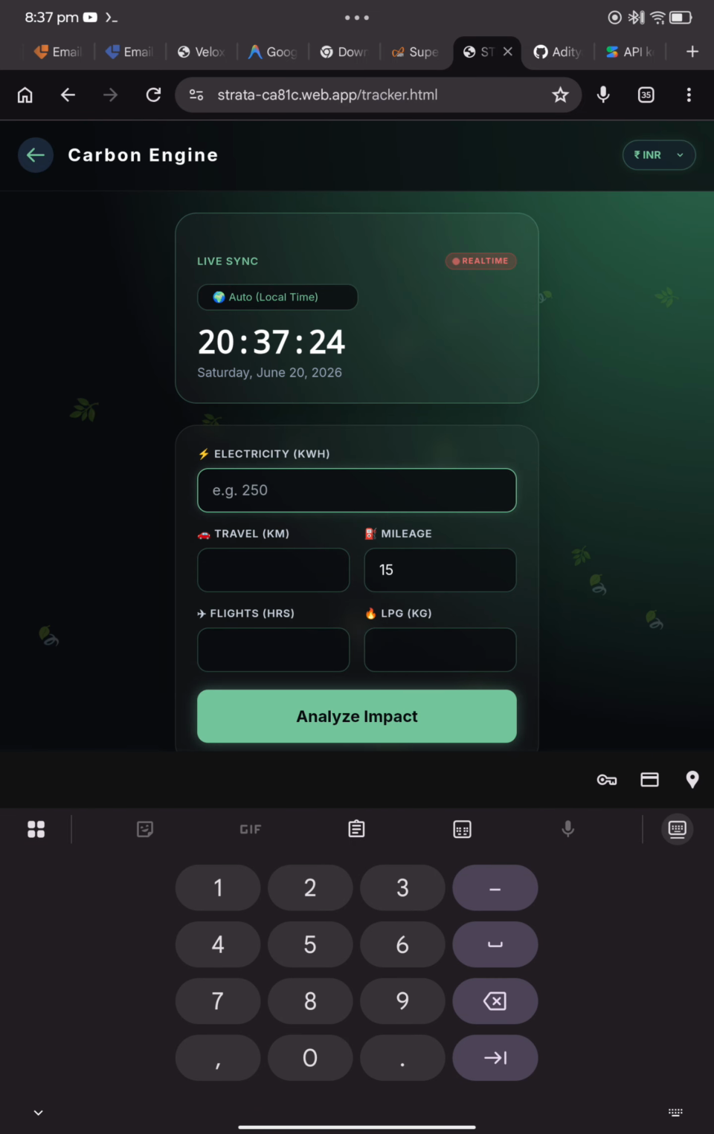Let's input electricity in kilowatt hour, which is called a unit. So let's take it as 12 units. And how much I have traveled, let's take it as 14 kilometers. What's the mileage of the vehicle? Let's take it as 60. How many hours I spend on flights? Let's take it around 0.5 hours. How much LPG I burned? Let's take it as 2 kg.